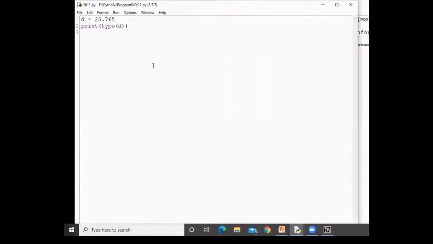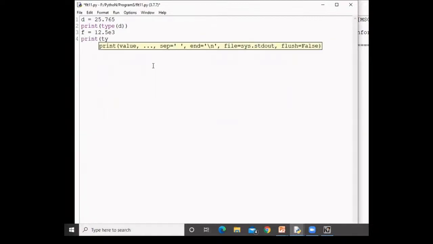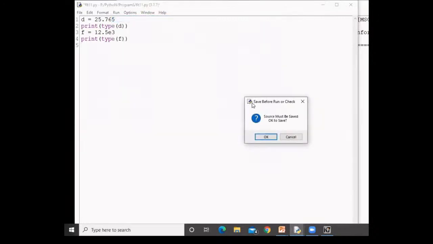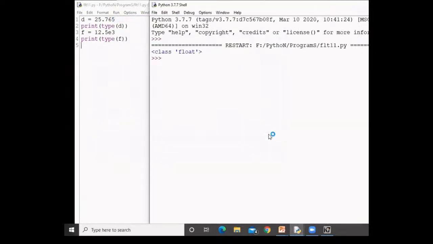So we can write one more. F is equal to 12.5 E3. Print of type of F. Float.